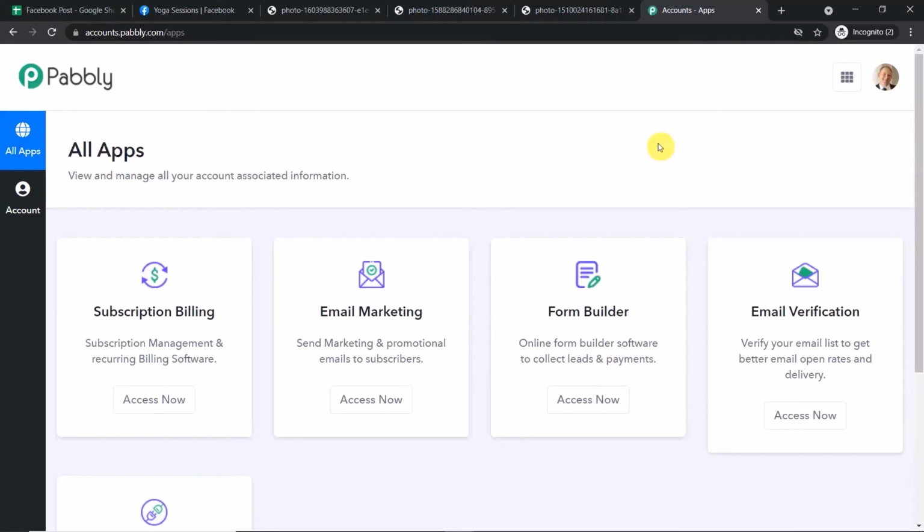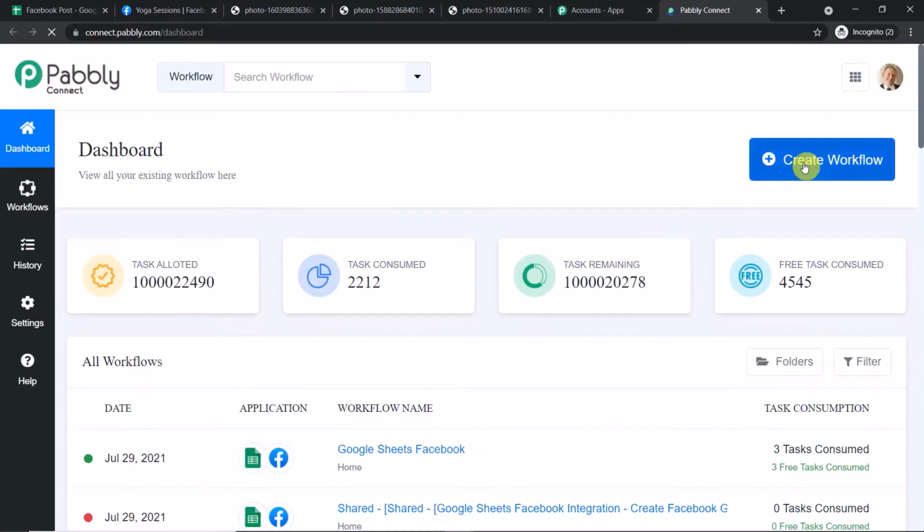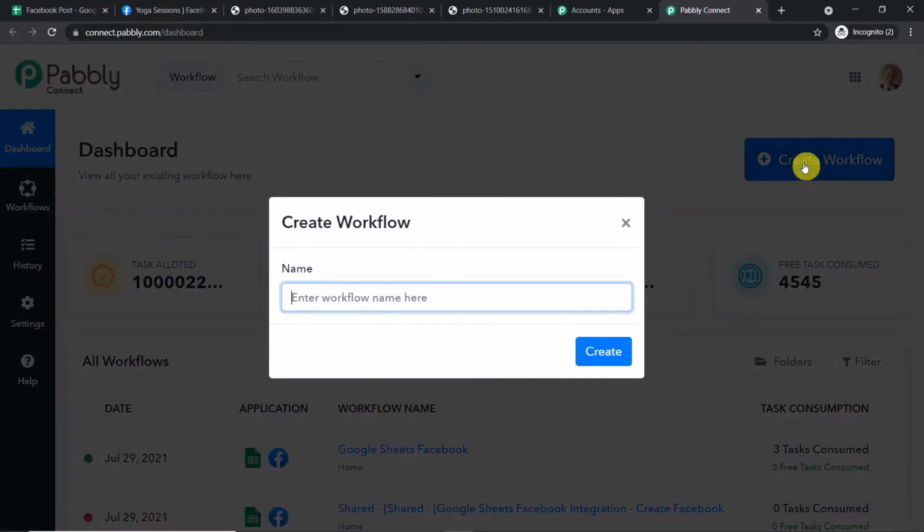So this is the app section of Pabbly. Let me just scroll down and here you will find Connect. Just click on Access Now. Okay, so at the top right corner, you will find a button, Create Workflow. Click this, a dialog box appears in front of you. It is asking you to give a name to this workflow.